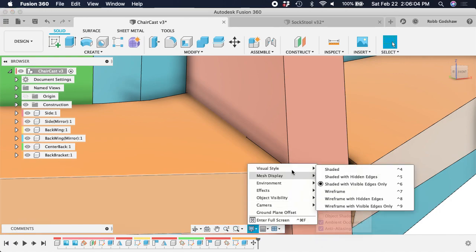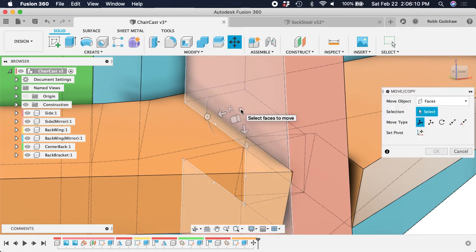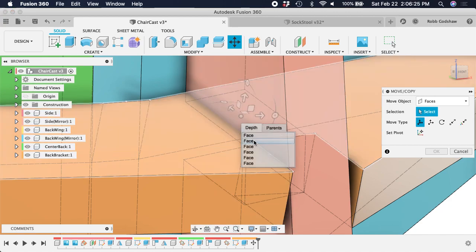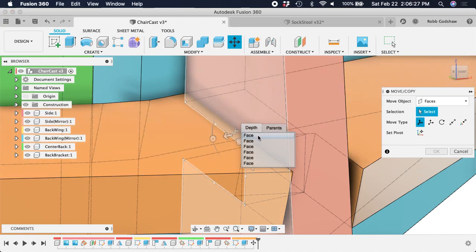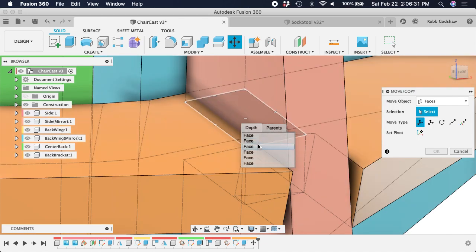And then I'm going to change the view. I never use this style, but it might work for this. If you push and hold, you can get this menu of which face you want, and you can actually select from a list. This is really useful if it's not letting you click the thing you want.